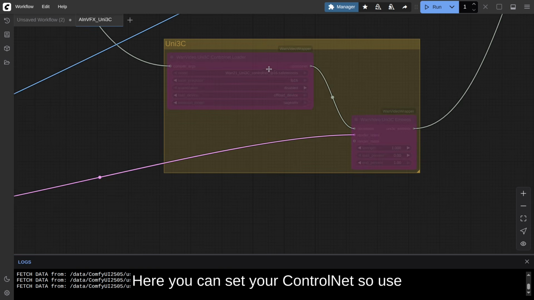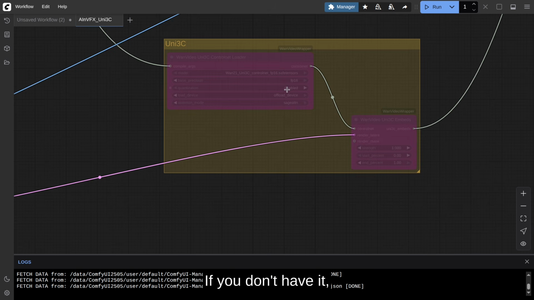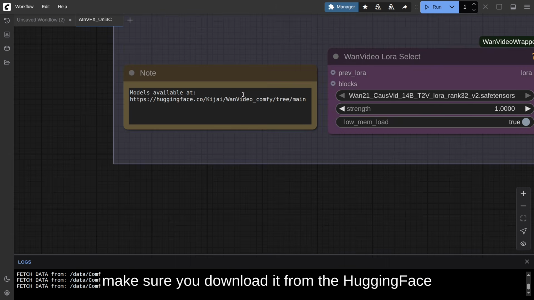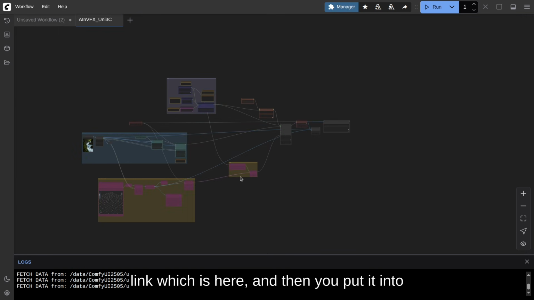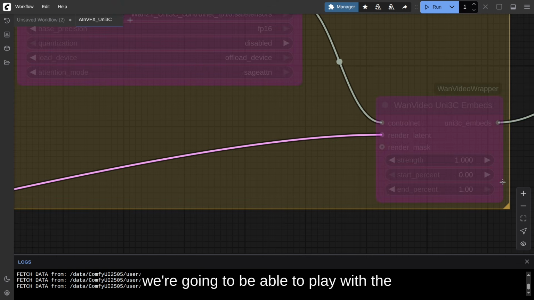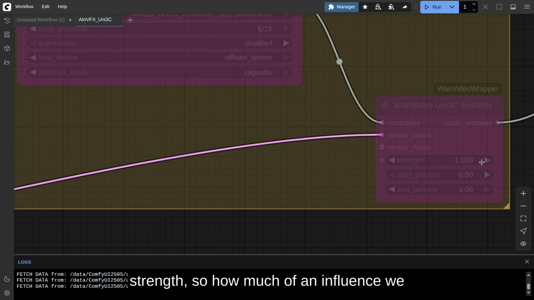Here you can set your control net, so use the Uni3C control net. If you don't have it, make sure you download it from the Hugging Face link, which is here, and then you put it into your ComfyUI folder under models/controlnet. We then have here the settings for that control net. We're going to be able to play with the strength, so how much of an influence we want the control net to have on the generation. We can go to a value up to 2 or 3, but if you try to go higher than that, you're going to run into artifacts, so don't try to push it too far.